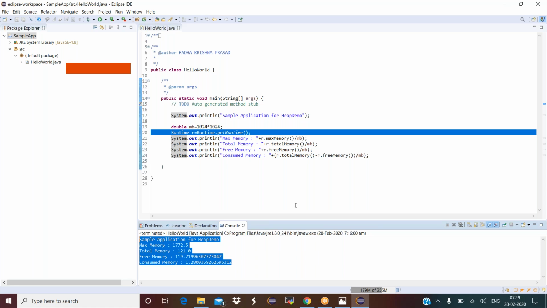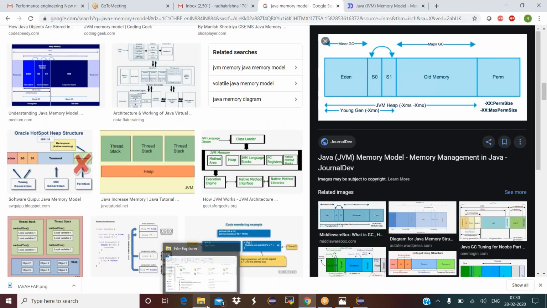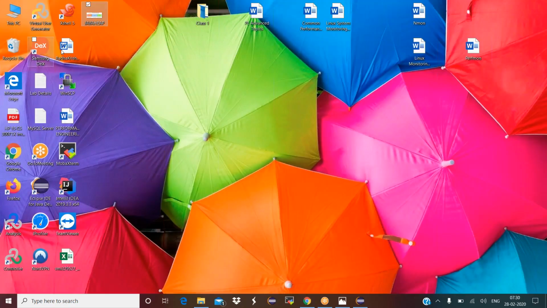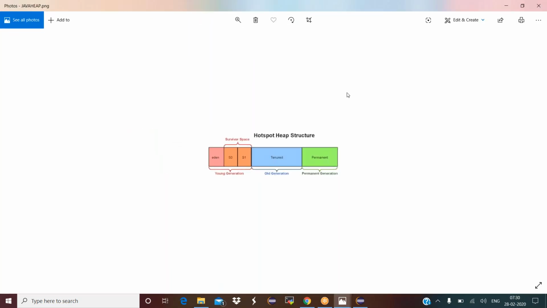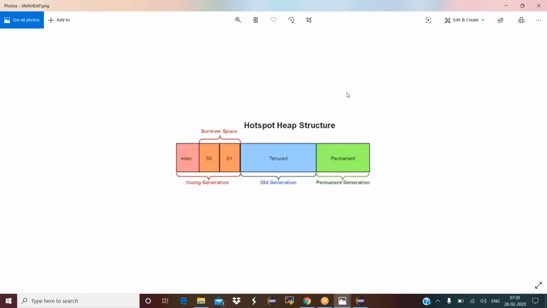All these three tools are very simple. If you know these JVM concepts and other stuff, it will be very easy for you to work with profiling activities. Now, if you look at this diagram, what do you understand from this diagram?